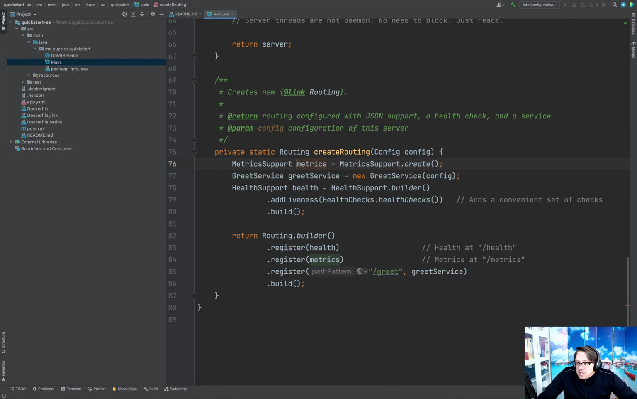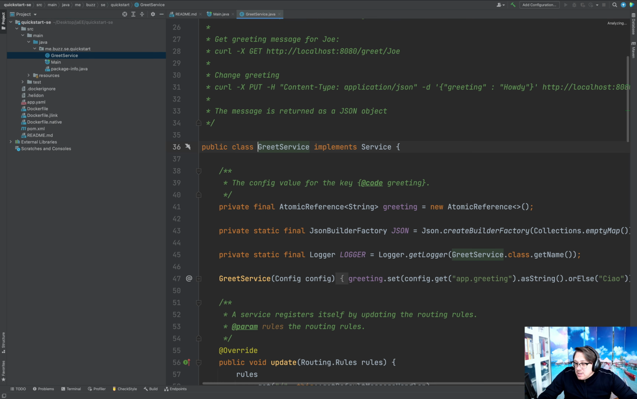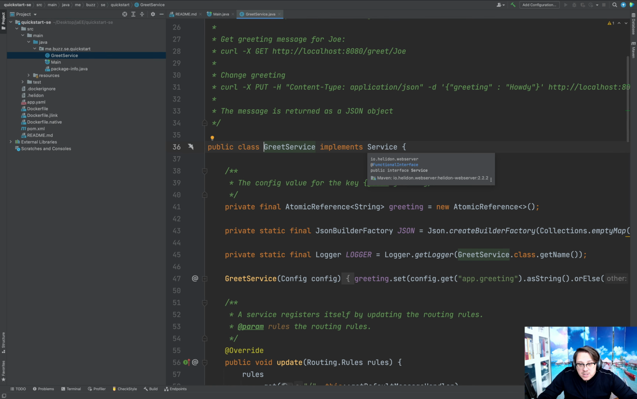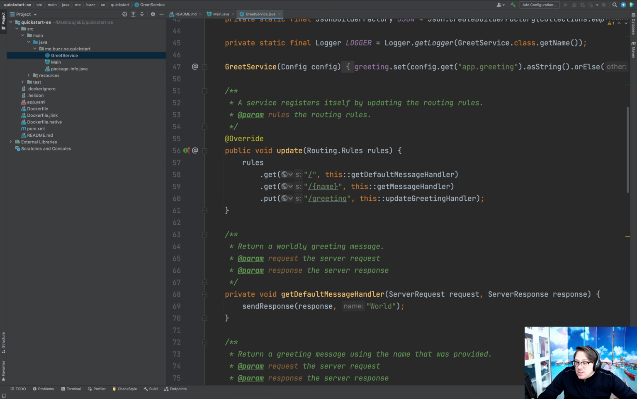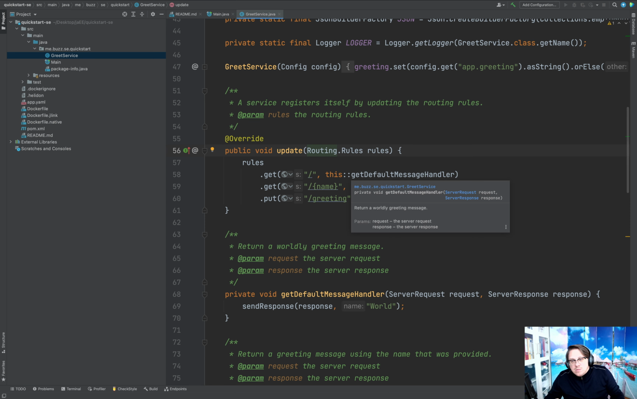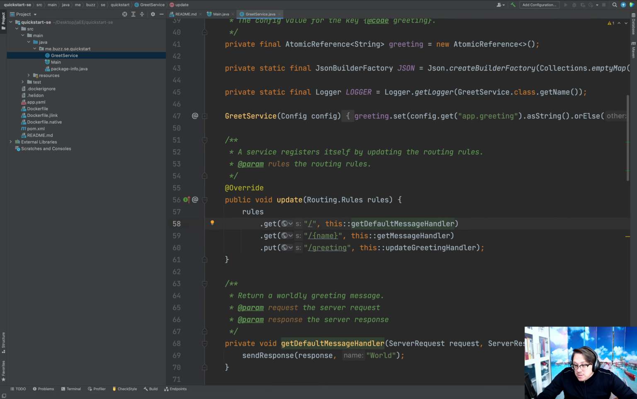So the routing: we have metric support and once again health support. We just register them, build them, and that's it. So the greeting service, there's only one thing you have to implement if you write your own service. This is the service interface where you actually have to provide routing. Routing is when you map your methods to the actual URLs which are used.